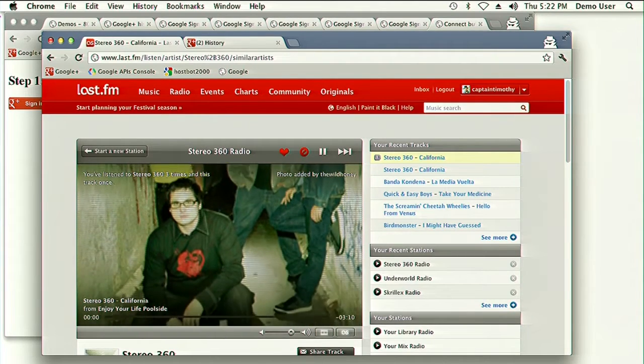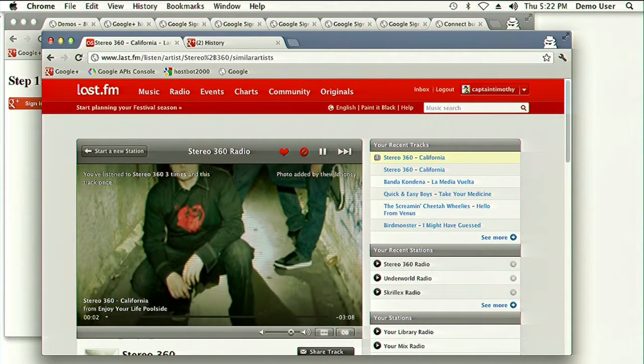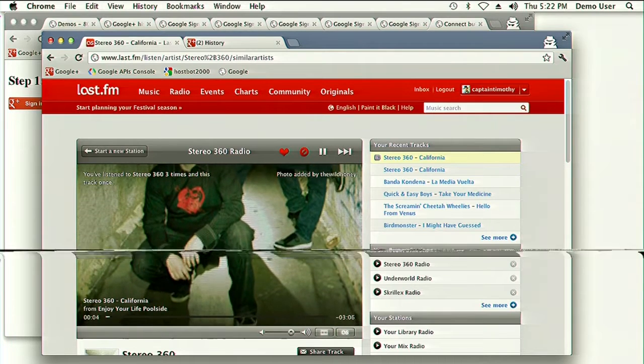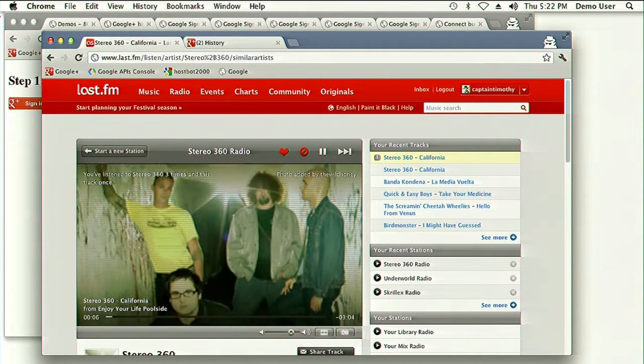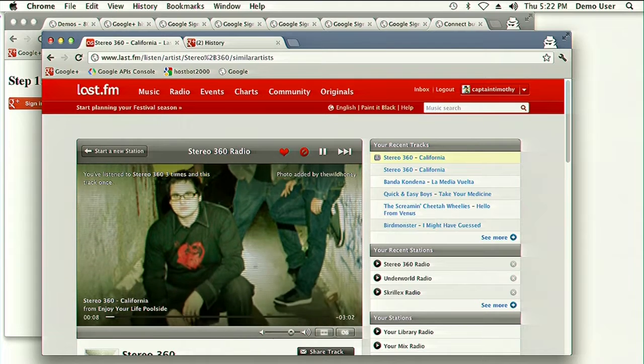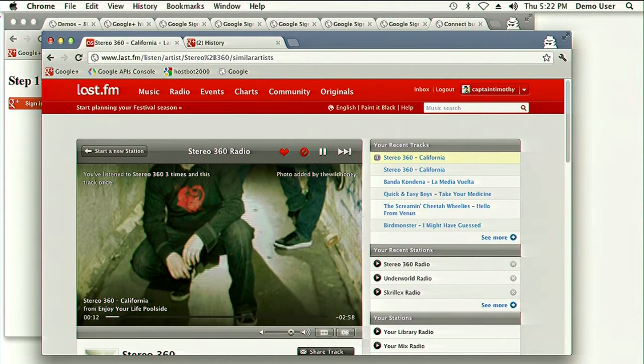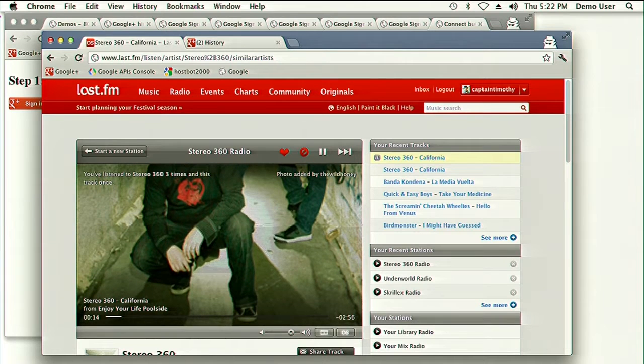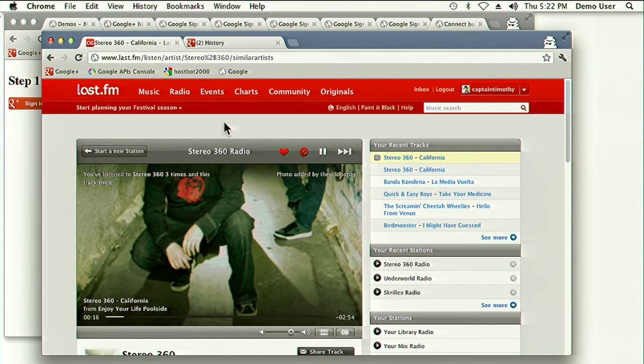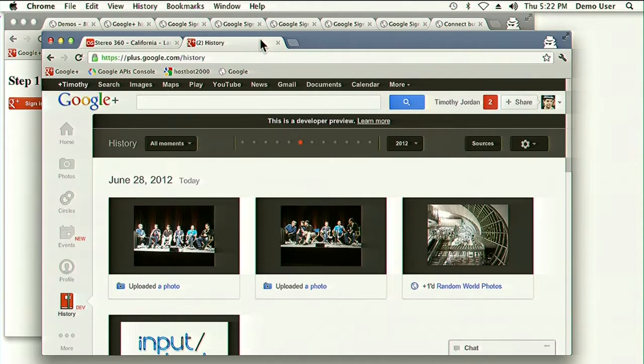All right, so this is playing now. Oh, there we are. So this is the Last.fm that you're familiar with, going on there and listening to music and discovering new music. By adding Google Plus history, the next thing that we have here is I can now go over to Google Plus into this developer UI that you see.